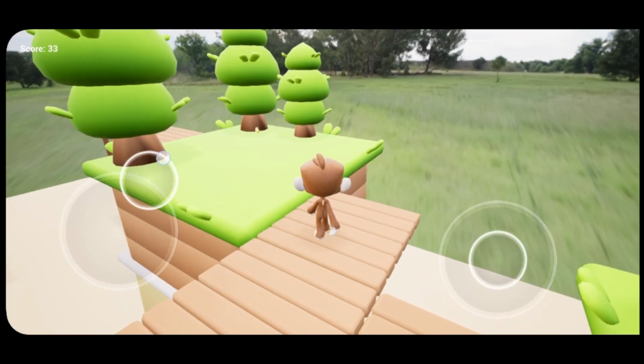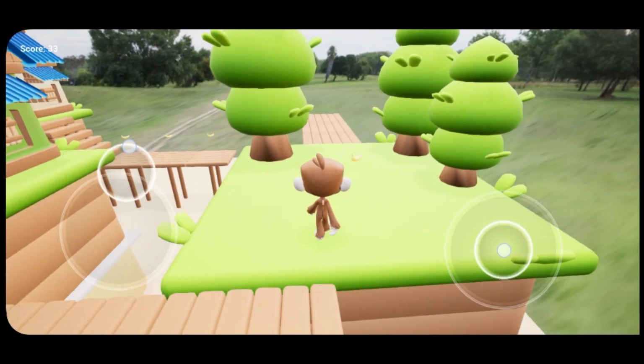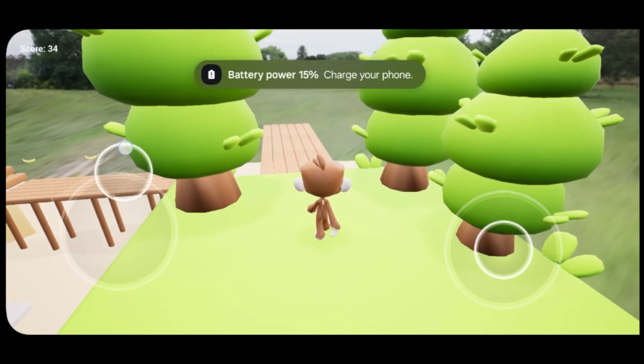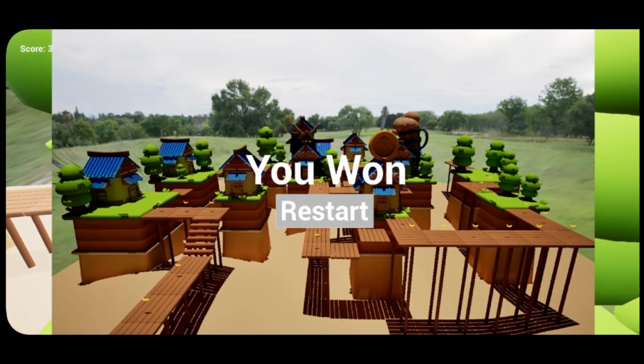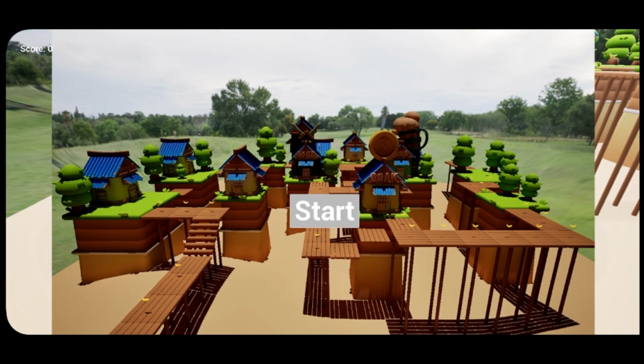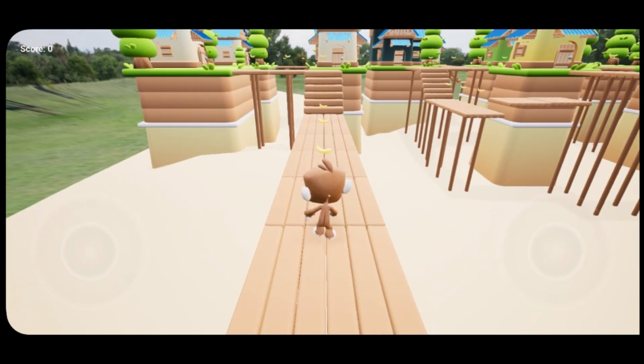Now as soon as I reach the end point, I will see the button is showing me that the game is won, and if I click on the restart button now, my level again shows that option to start, and if I press it, my game again starts. Alright.